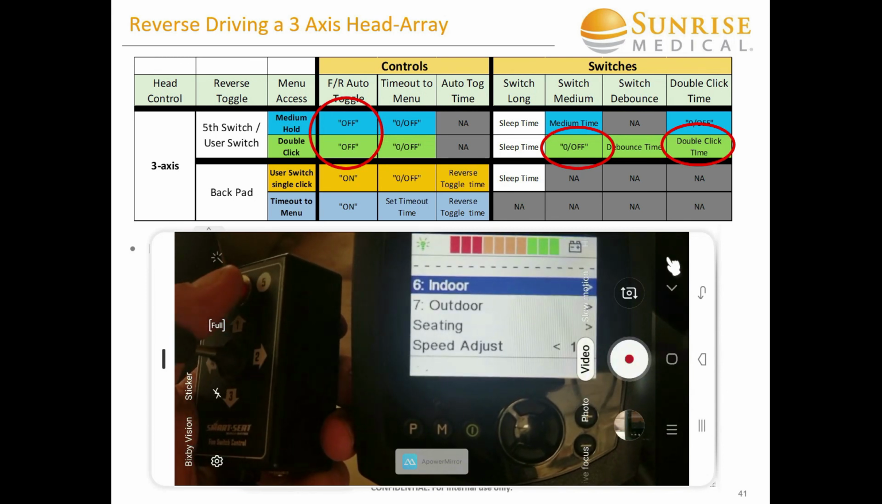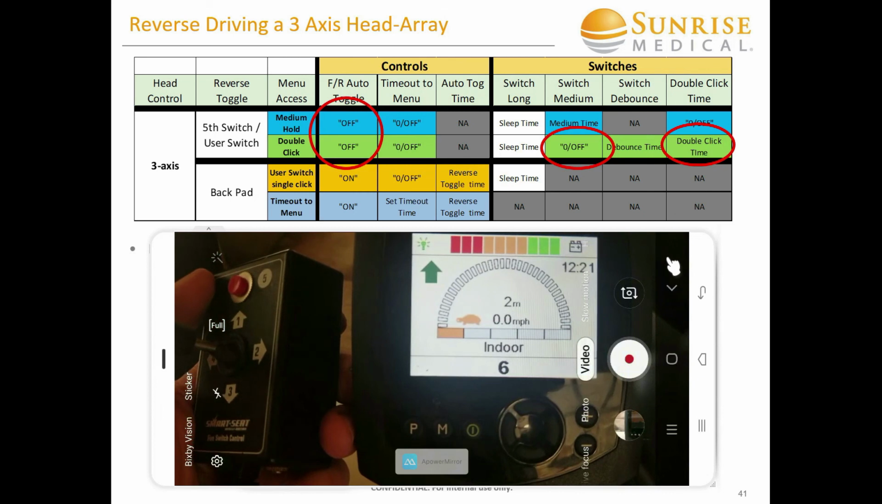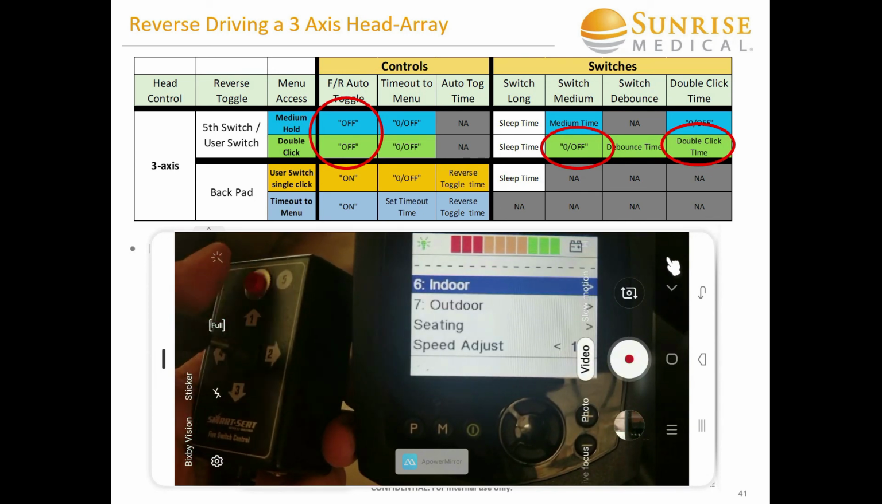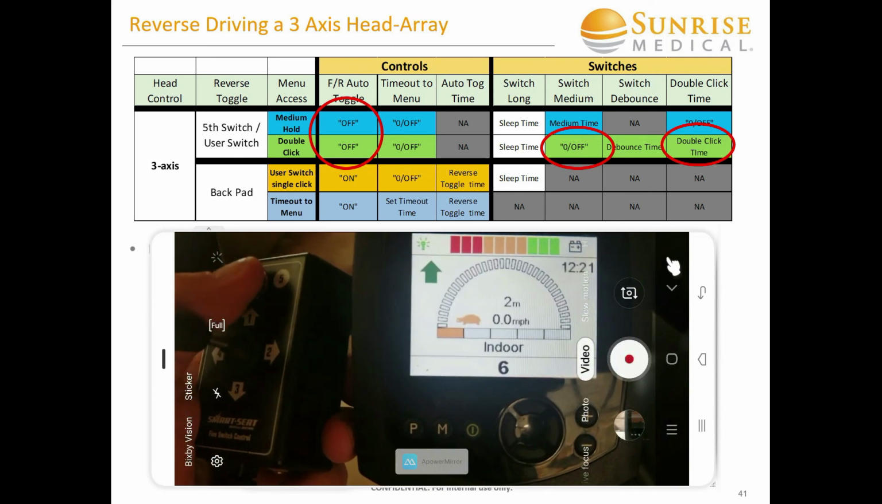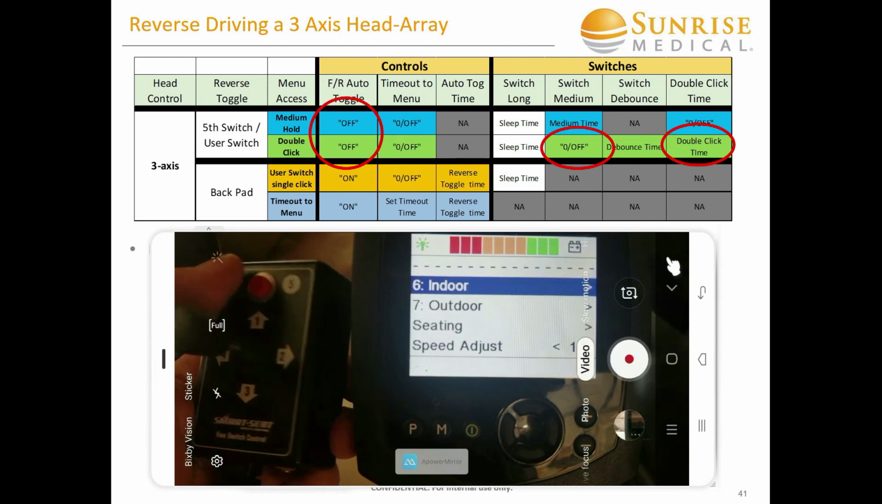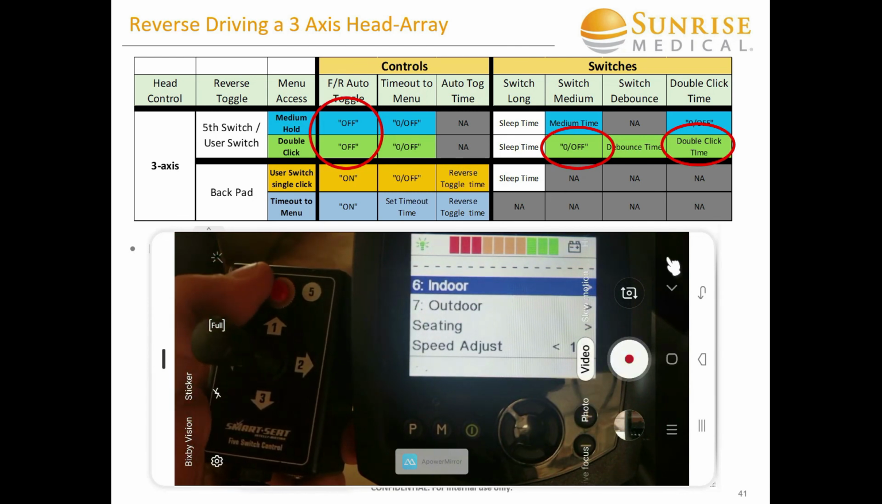I press it once, and it changes the direction. So if somebody doesn't want to use the switch medium, you have the option to use the double click in order to get in and out of the menu. So those are the two ways you would do that using a fifth switch.